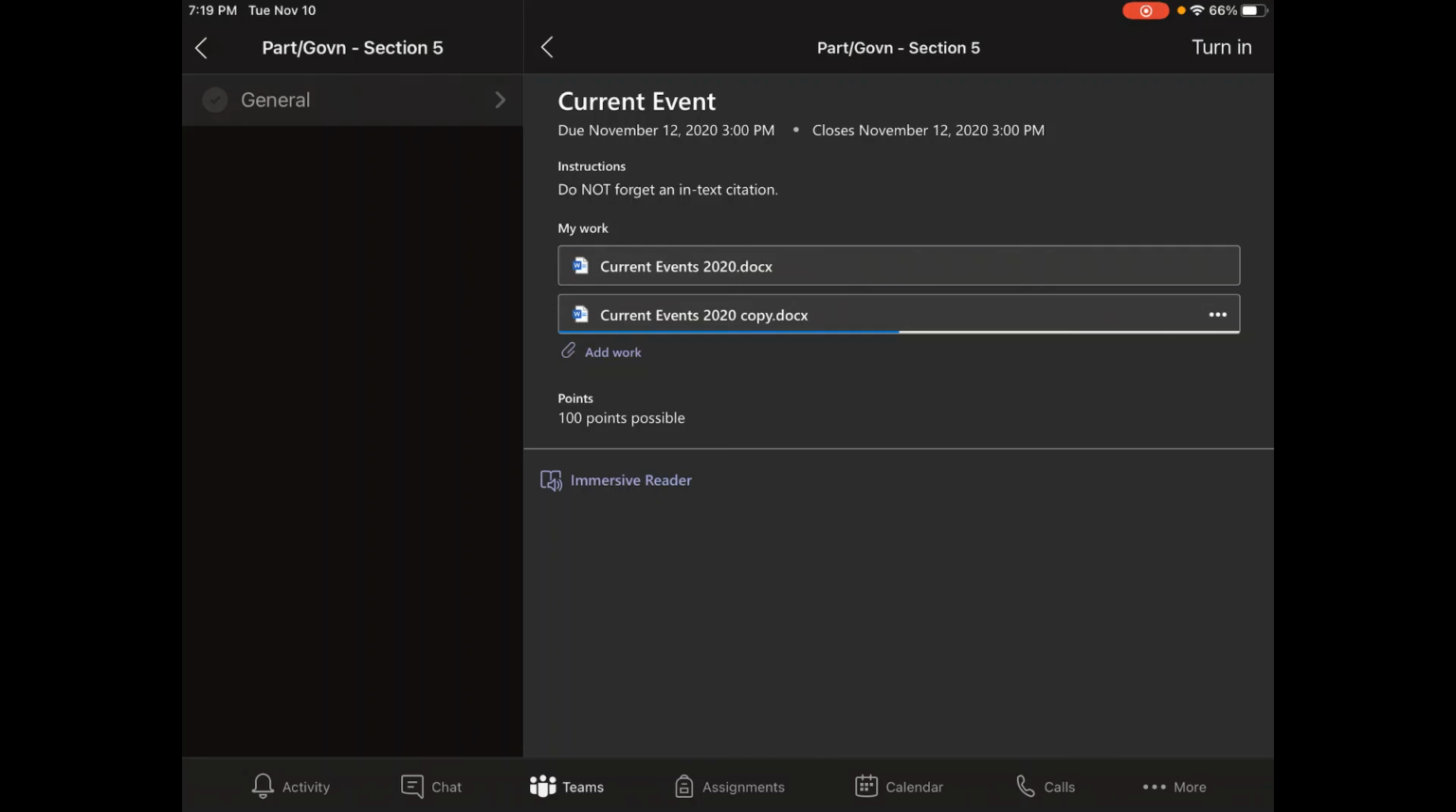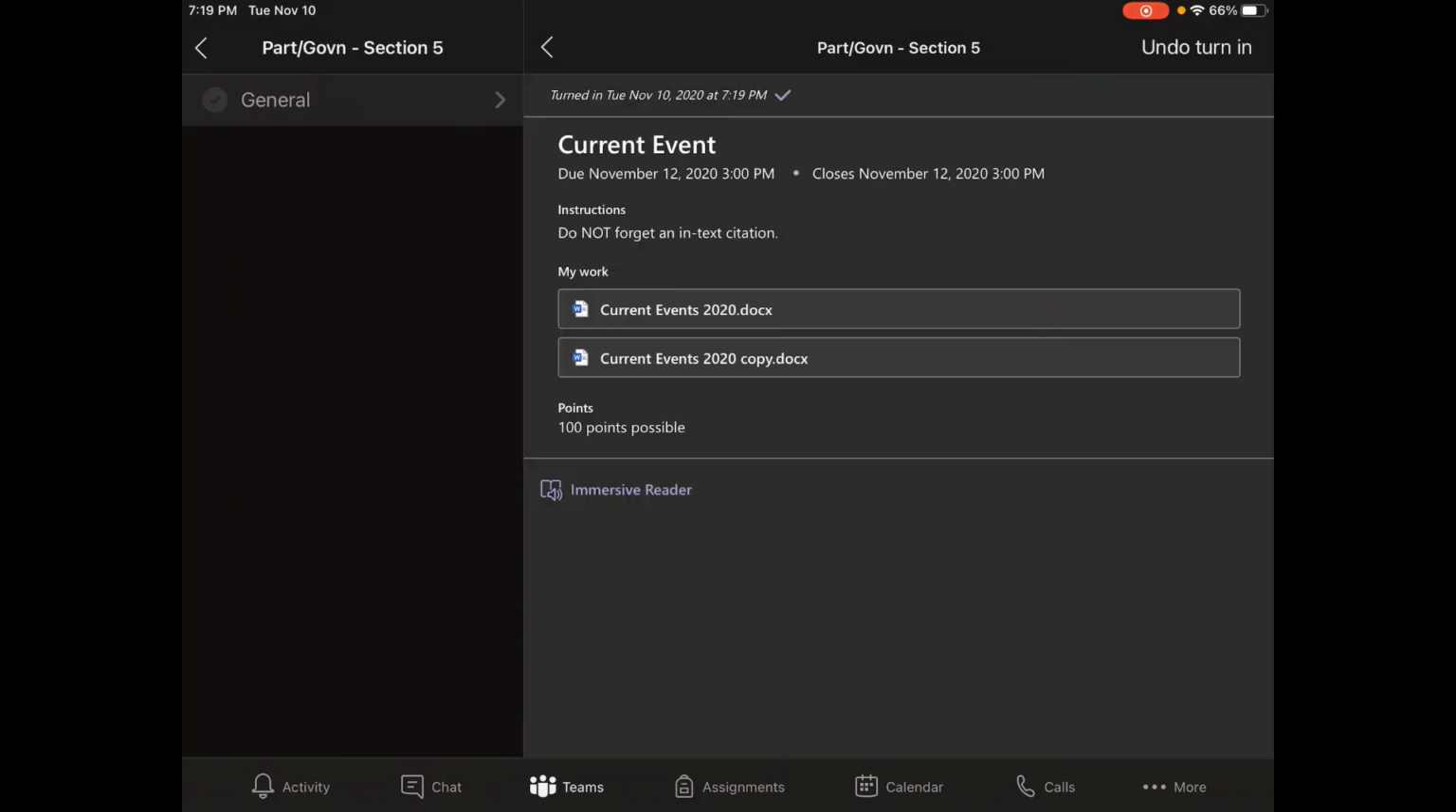With either way, whether you're pulling it from the device or pulling it from OneDrive, once it's uploaded, we can turn in the assignment.